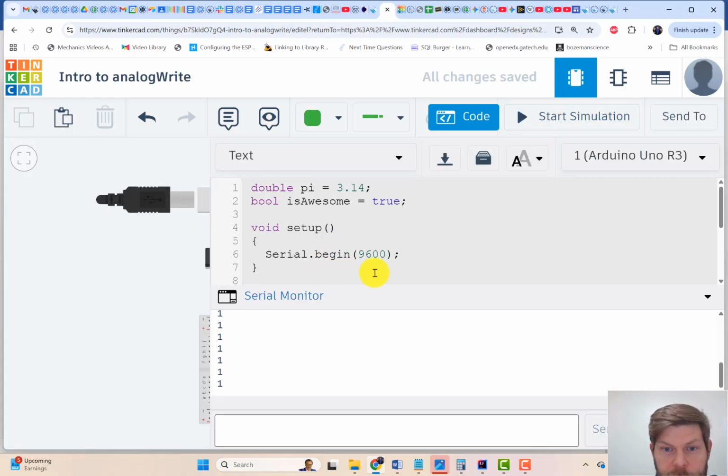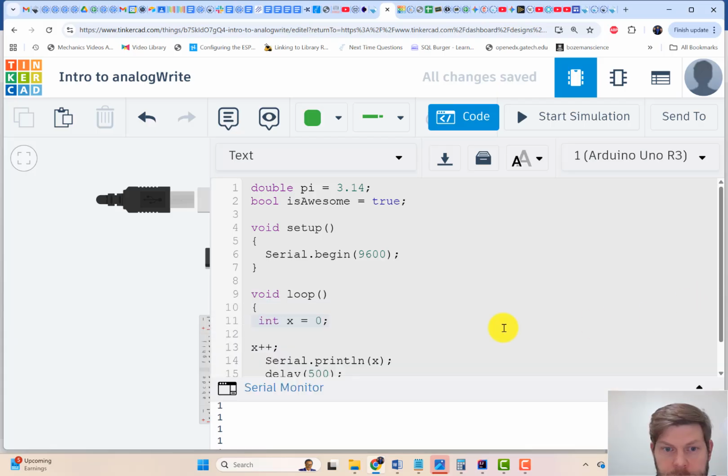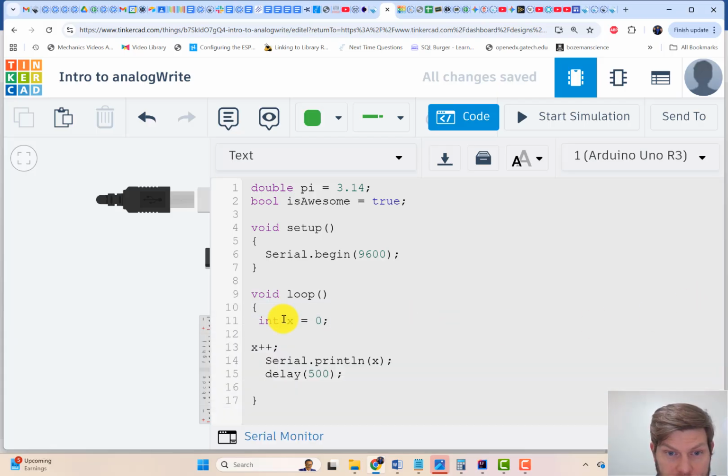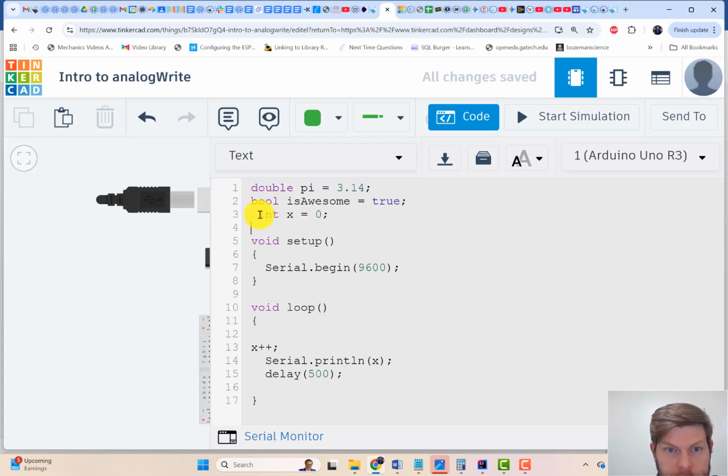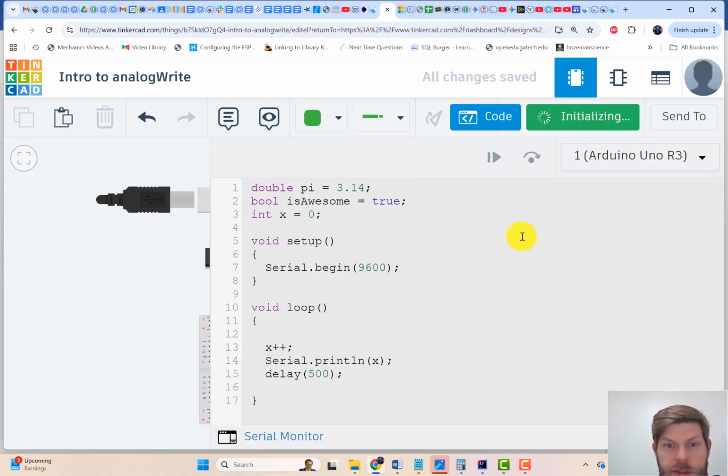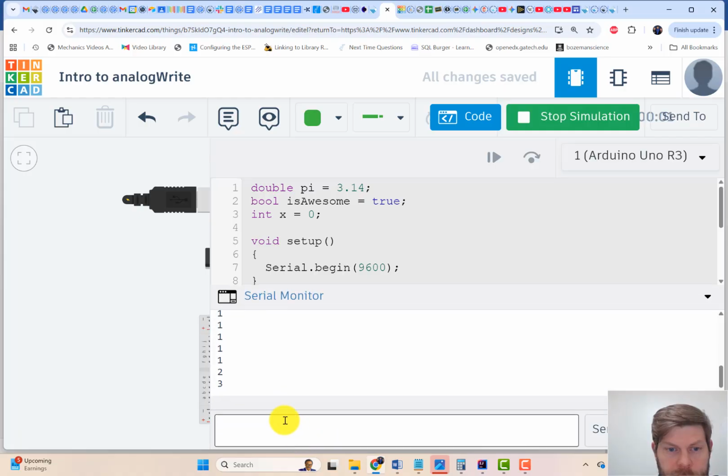Whereas the only thing I need to do differently to get it so it will actually count up is if I declare it up here, still in scope, but it persists between loops. So if I do this, we should see 1, 2, 3, 4, 5, 6, 7, 8.